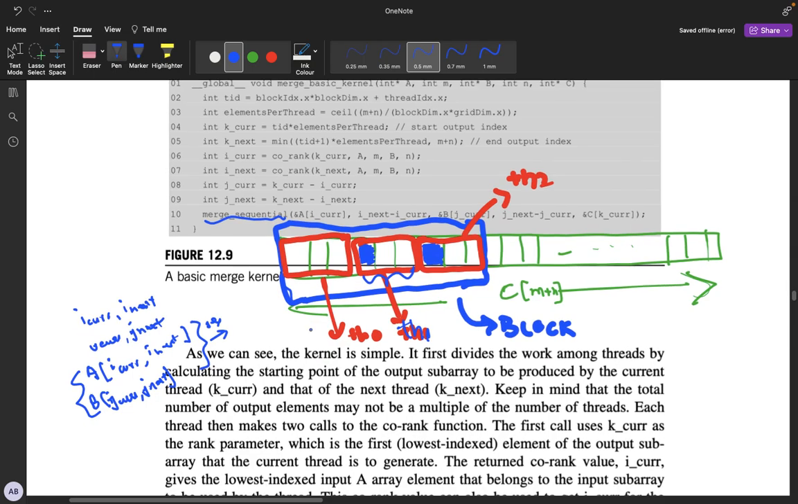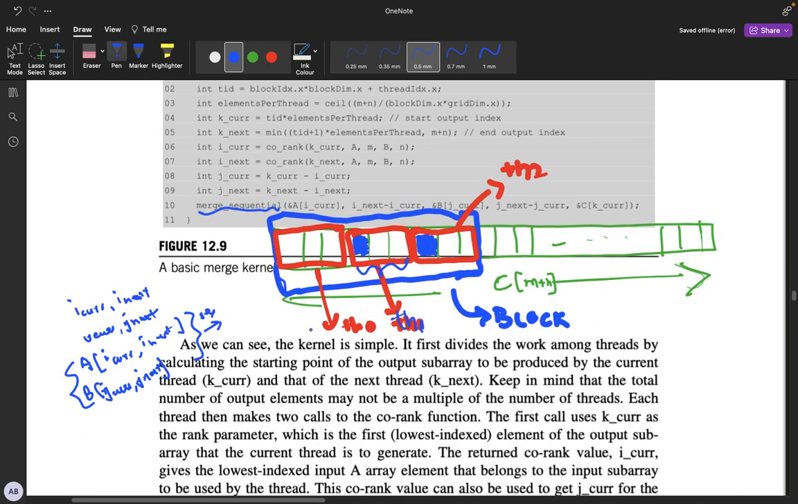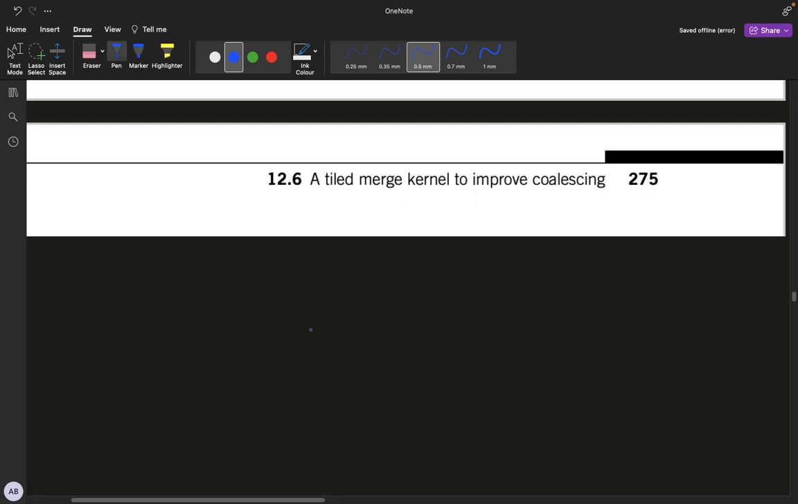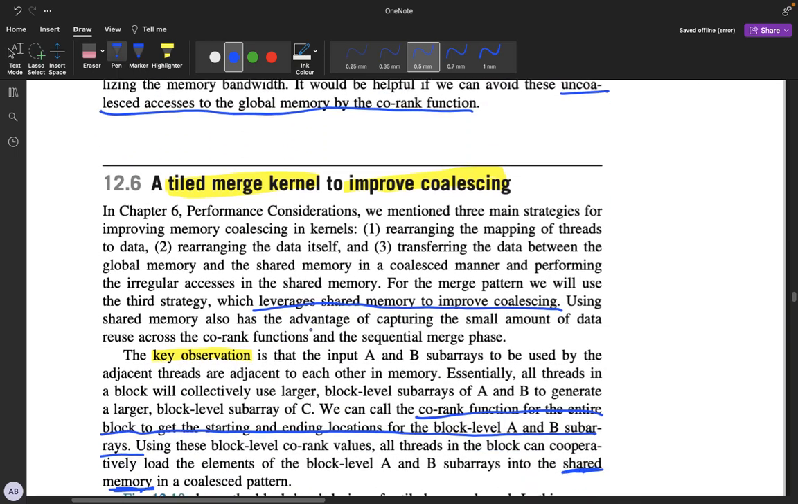Okay, so since everything is in global memory, every time we do a binary search, we are jumping between elements, right? So consecutive threads do not access consecutive locations in memory. So we are doing uncoalesced accesses to global memory, and we would want to avoid that. And obviously, the first thing that comes to mind is that we could use shared memory.